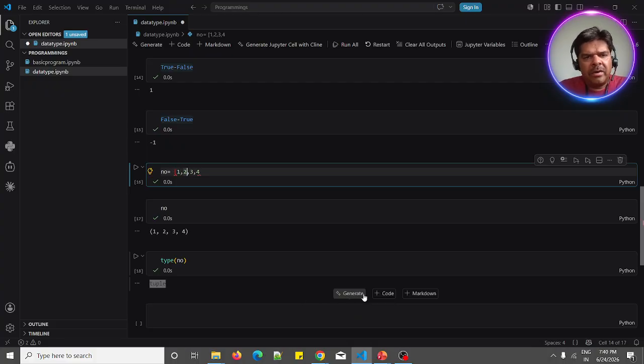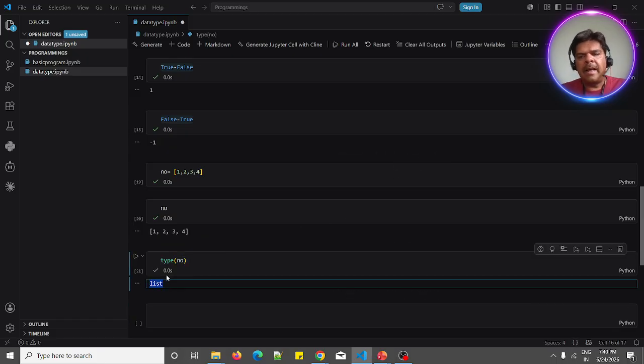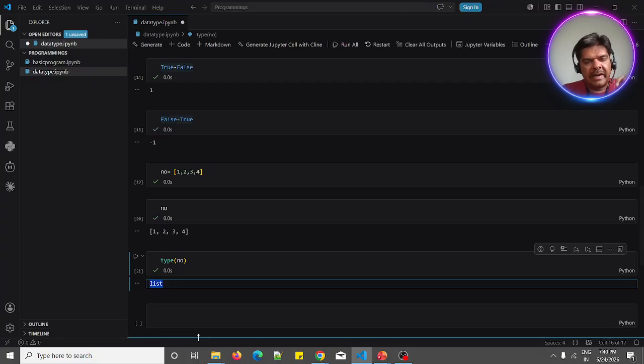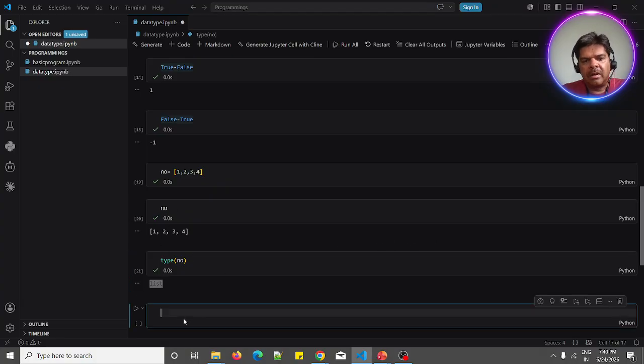I don't want to use the default type. So run it now. Values are the same, but within square brackets. Now see the data type. It's a list type. So if you want to store multiple values, you have to use the advanced data types or collection types, list or tuple.